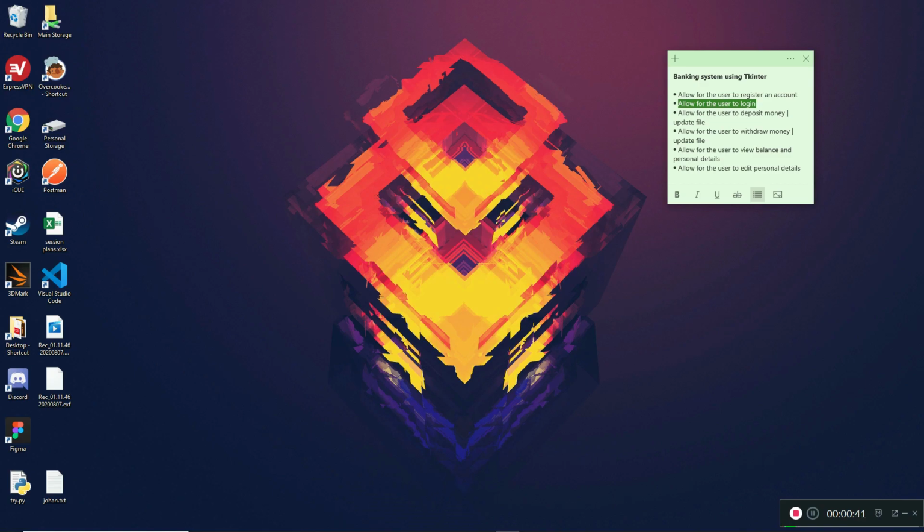And then we're also going to allow the user to deposit money because it's a banking app, and every time the user deposits money we need to update the amount or balance in the file. We need to allow for the user to withdraw money and allow them to update the file again. We also need to allow the user to view balance and personal details, and if needed we need to allow them to edit personal details.